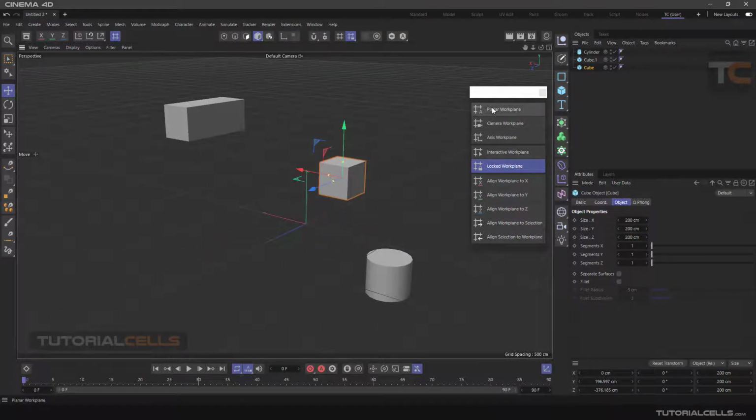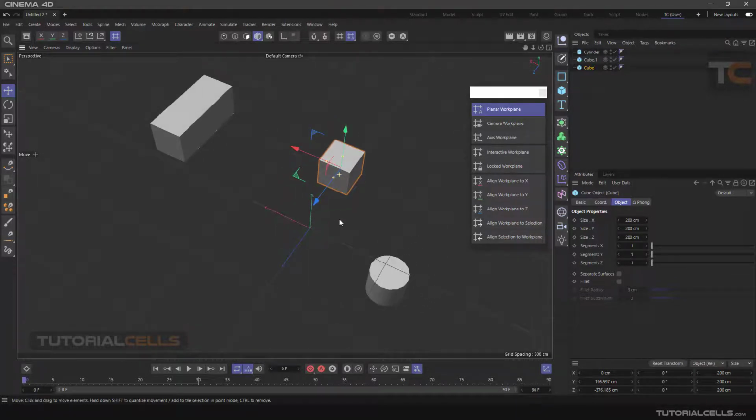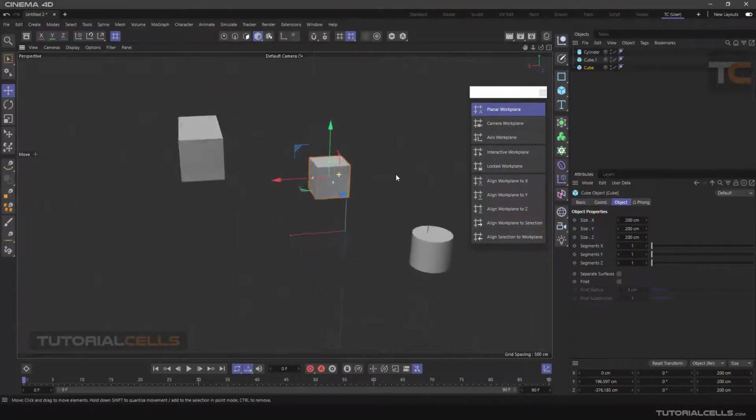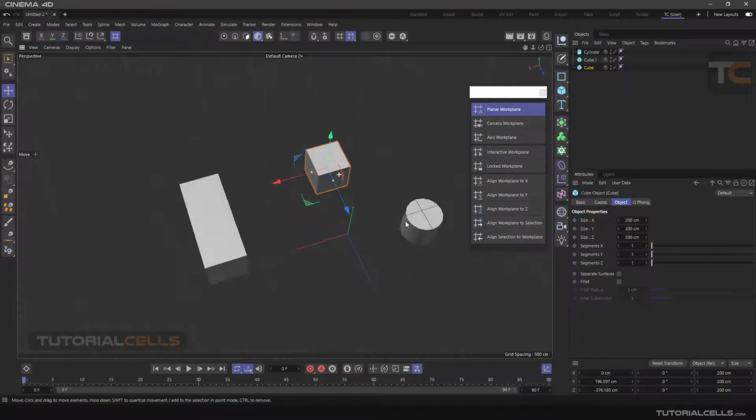Planar workplane. In this mode, as you can see, the lock workplane turns off when we select the planar workplane. By moving the camera in a different direction, the workplane is placed on the X, Y, or Z axis.